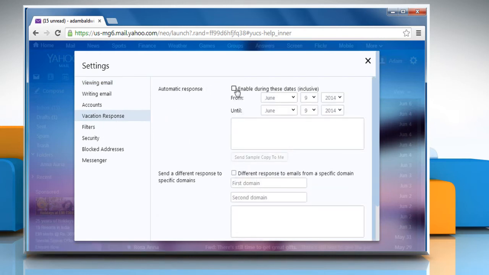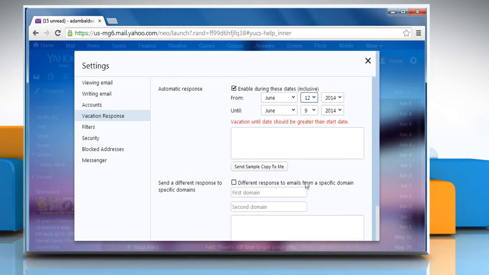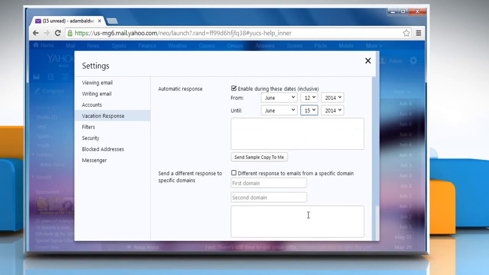Select the checkbox next to Enable Autoresponse during these dates. Specify your autoresponder start and end date under From and Until, respectively. Type the desired response you wish to be sent to all incoming mails in the message box. Make sure that different response to emails from a specific domain is not checked.